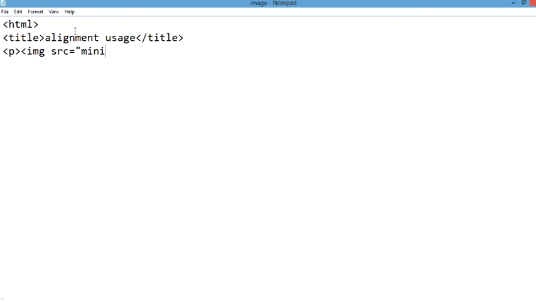So the first one is image src. I am writing the image name, that is minion.jpg, and then I have defined its height. I have also given the width of the image, and then I am defining the alignment of the image, that the alignment that I require for the image is a right alignment or a left alignment. I will define it accordingly.